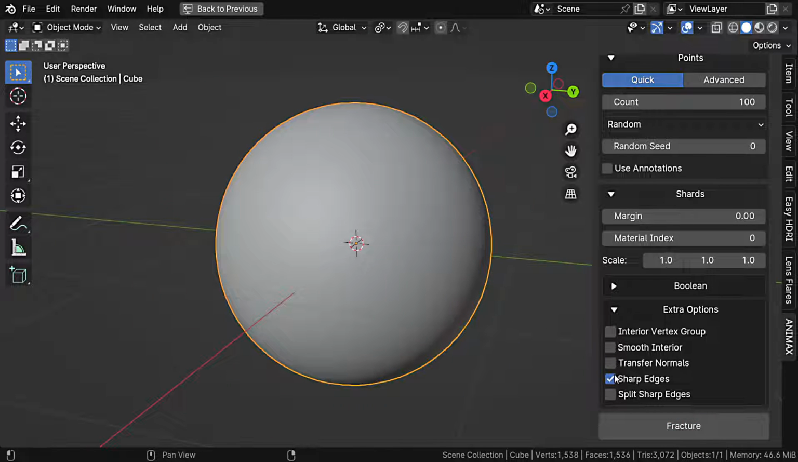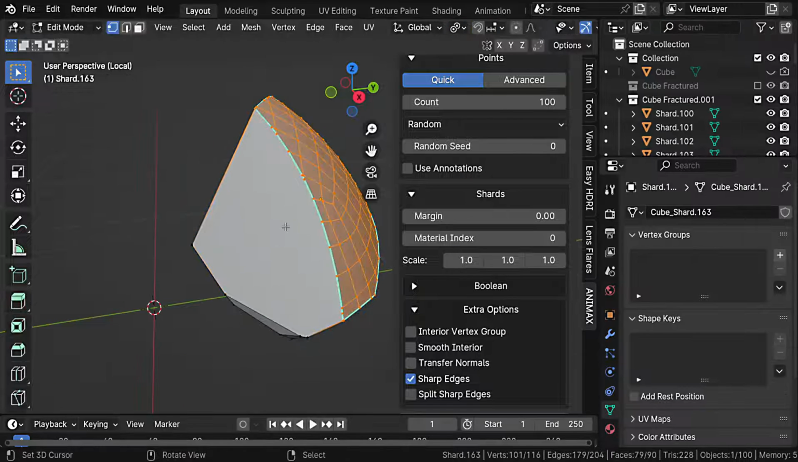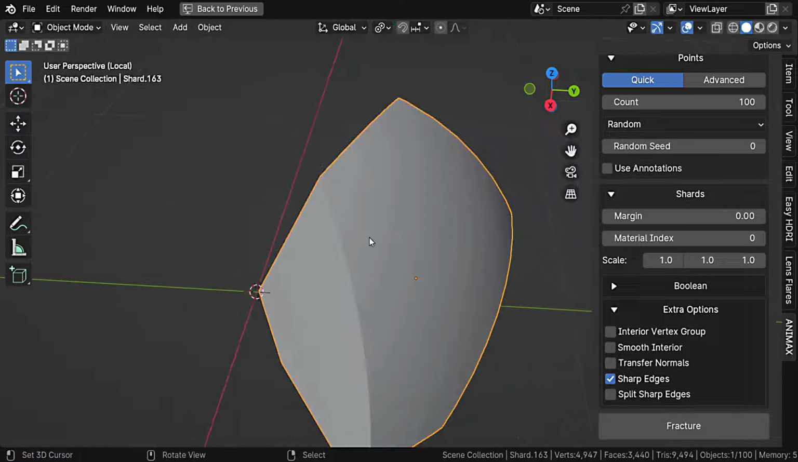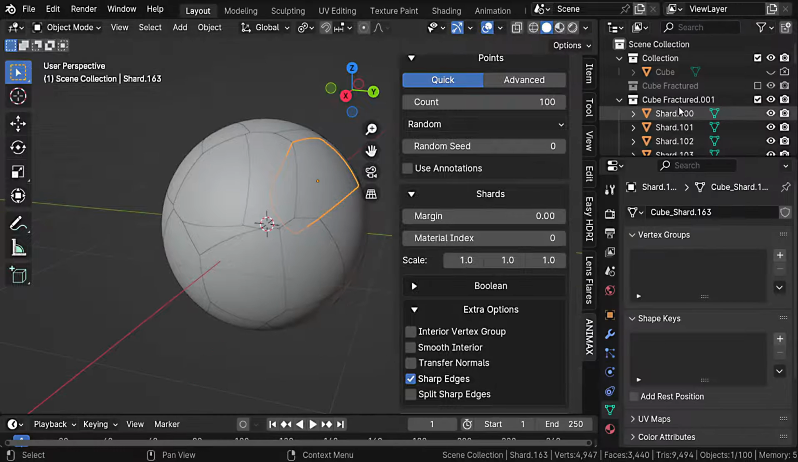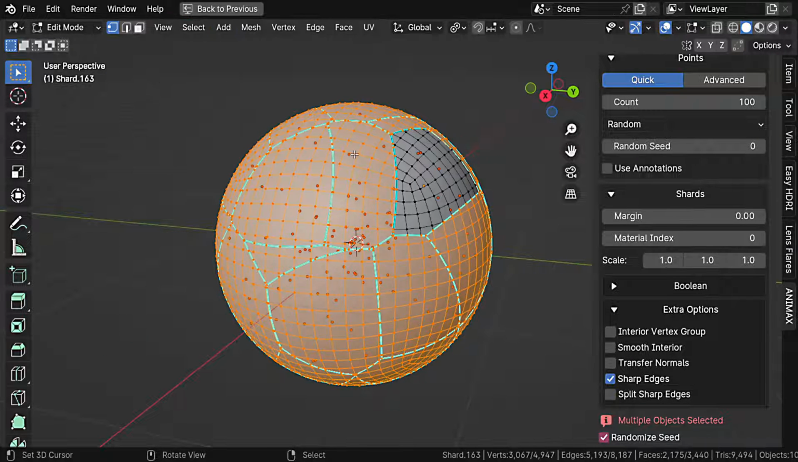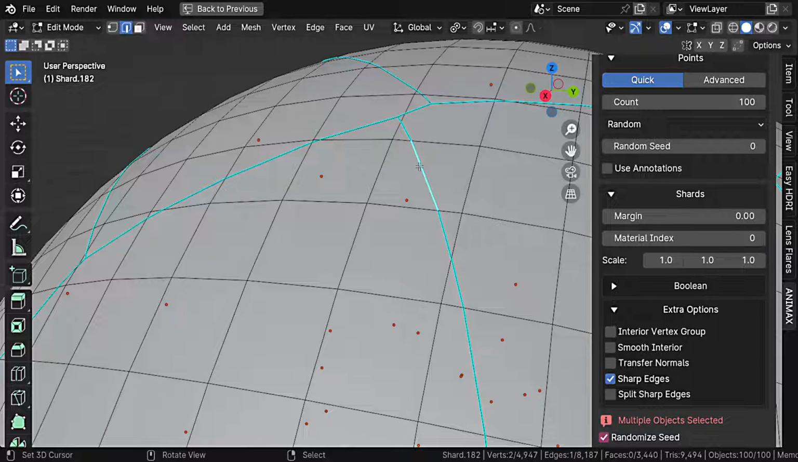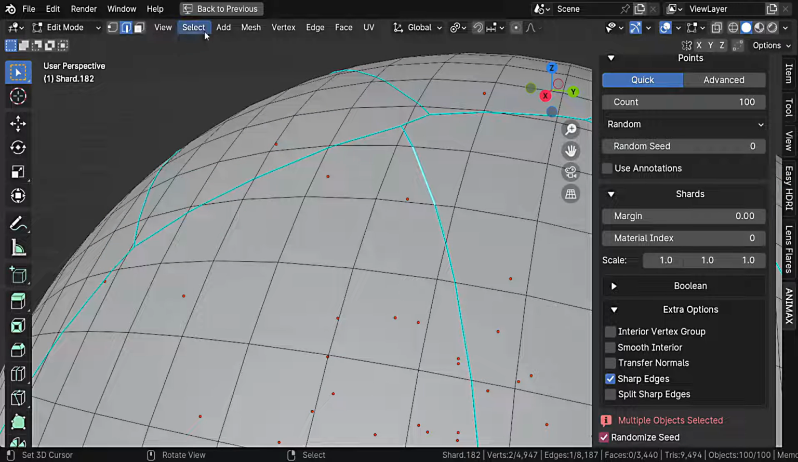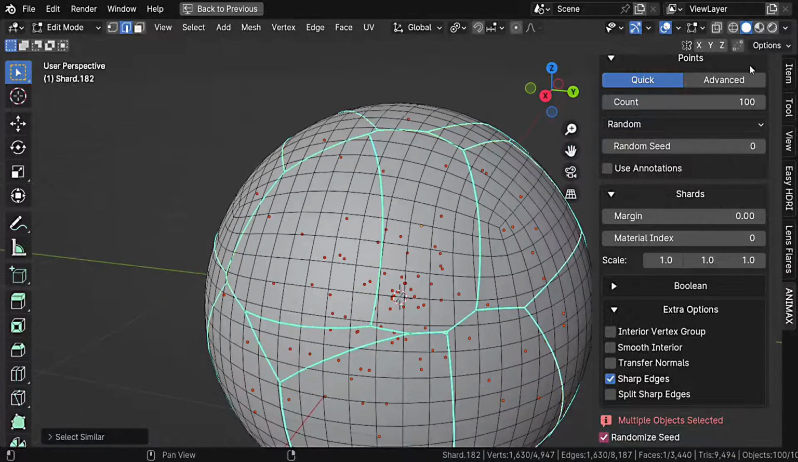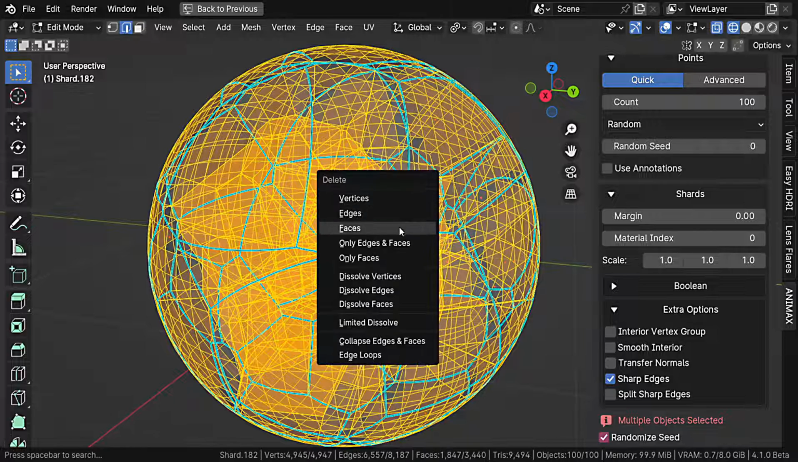The next option will allow you to make the edges between the interior and exterior faces sharp. It's used primarily for shading, but it could also be used to create some interesting shapes. First, select all the objects inside the collection and make sure one of them is the active object. Deselect everything, set the selection mode to Edge, select one of the sharp edges, then go to Select, Select Similar, Sharpness. After selecting all the sharp edges, press Ctrl-I to invert the selection, then delete the edges.